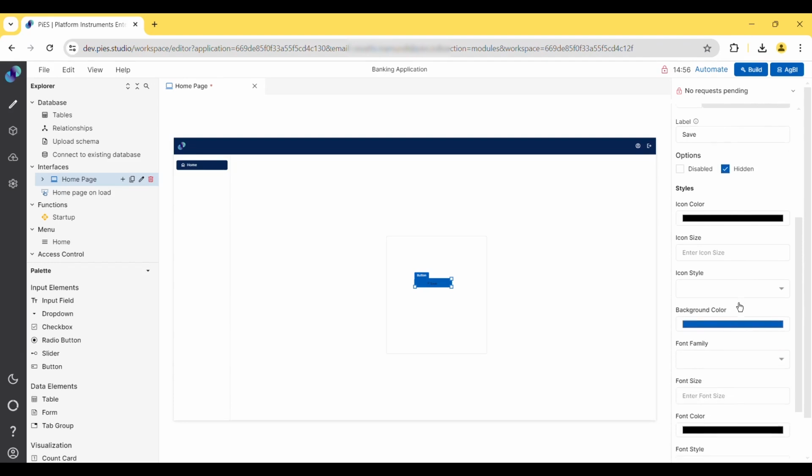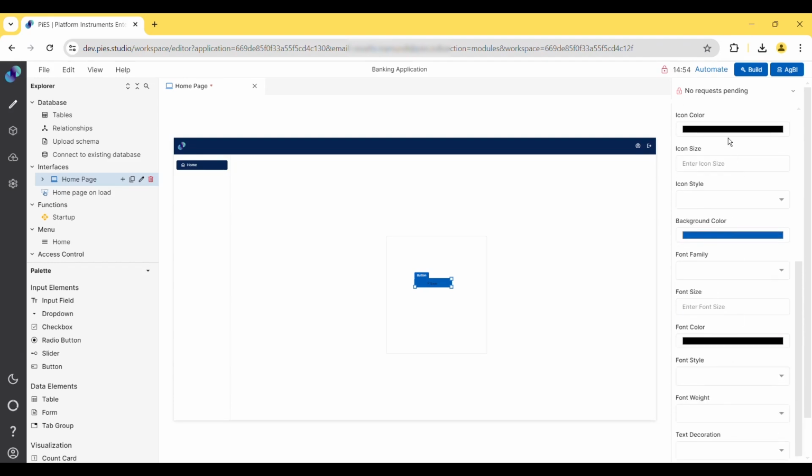Let's style icon and text button now. Click on icon color and choose a color for the icon. You can enter an icon size here in this field to increase or decrease size. Icon style can be changed here. Click on background color to choose a background color for button element from color palette. First three fields are applicable only for buttons with icons. That is, for icon and text and icon buttons.